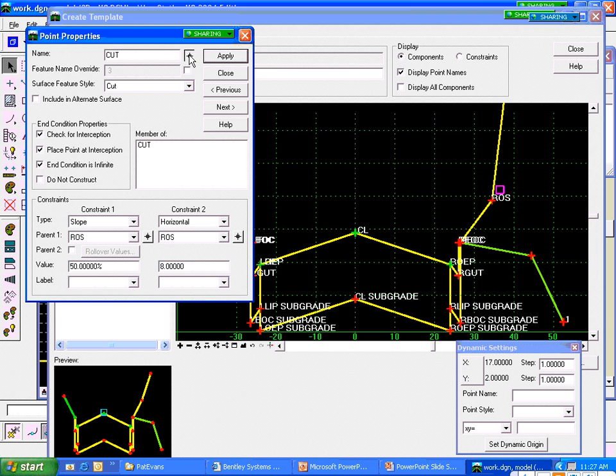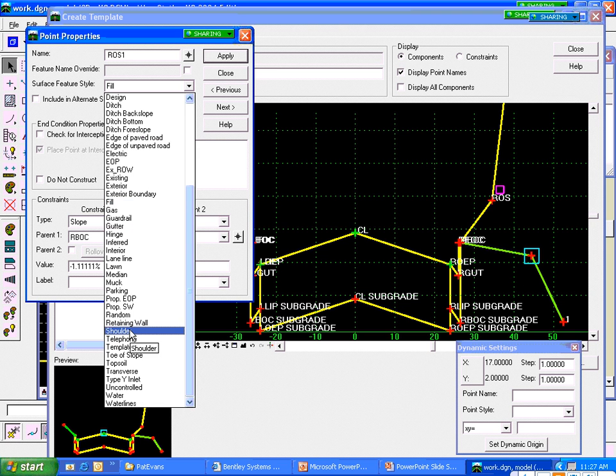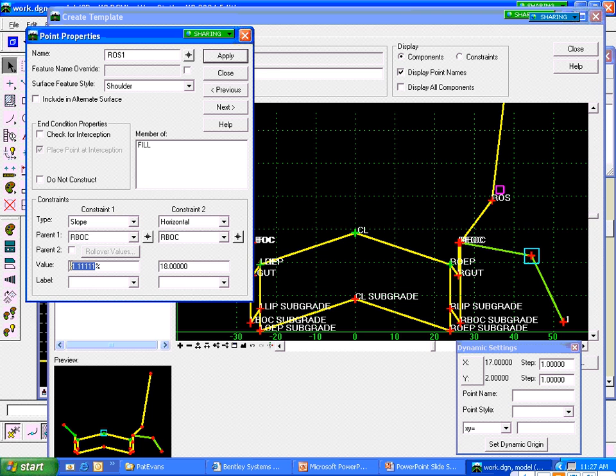One more time, we'll come down here, we'll pick that point there, and we'll call it right outside shoulder 1, since we've already used right outside shoulder. Toggle this over to be the shoulder. Change it to a minus 8% for 8 feet. The condition properties look good. Apply.